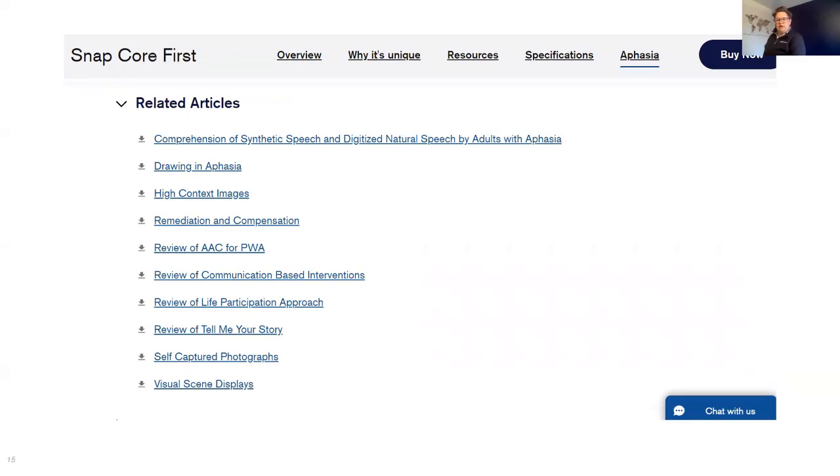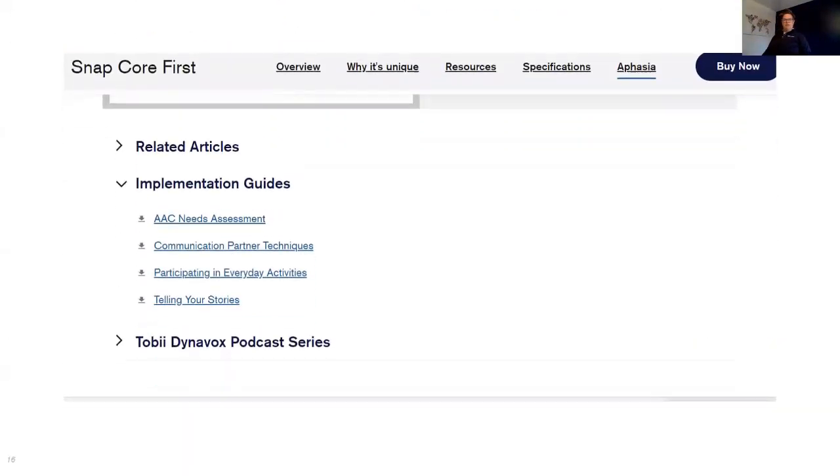We've then got a lovely section down the bottom that looks at some articles. So it draws on some of the background and research as to some of the reasons why we use certain tools. And then there are also some implementation guides that might be really useful. So there's a needs assessment. There's a section around communication partner techniques and a couple of other strategies. And we've also got, I think it's a 3 or 4 part podcast series that looks specifically at supporting people with aphasia.